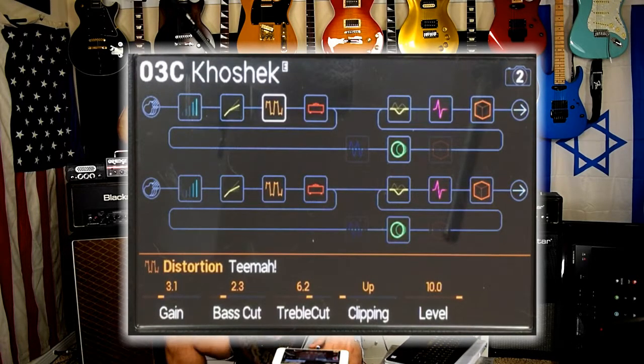Let's jump over to Snapshot number 1 and take a look at what just the straight up distortion tone sounds like.